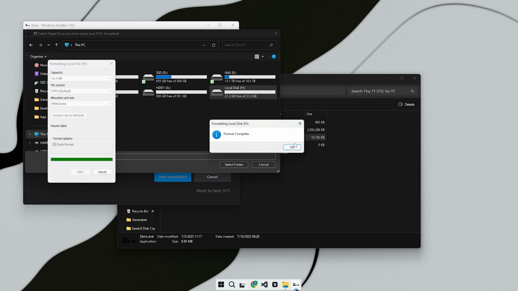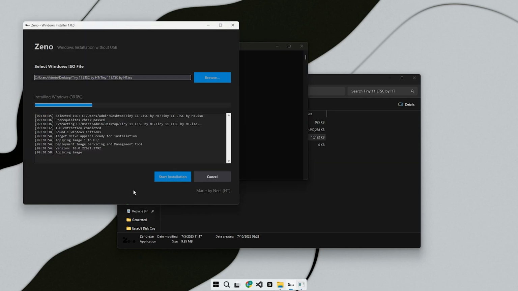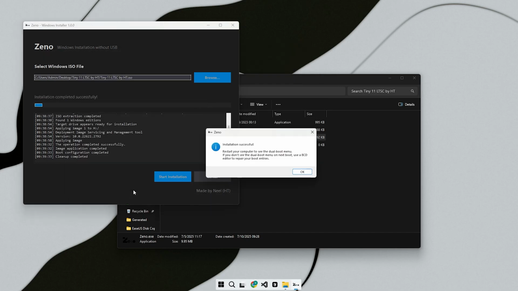The installation usually completes in a few minutes. Once it's done, restart your PC. You should see a dual boot option for Tiny11. If it doesn't show up, you can create one manually using BCD software, or just fall back to the USB method. The rest of the installation steps are the same as shown at the 3-minute 50-second mark, so feel free to rewind if you need a refresher.